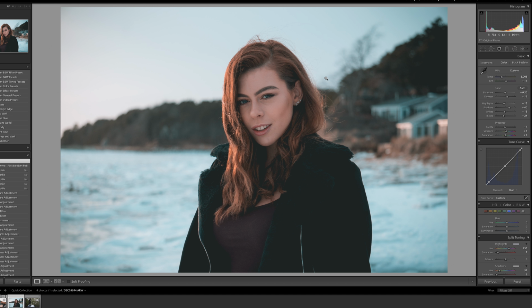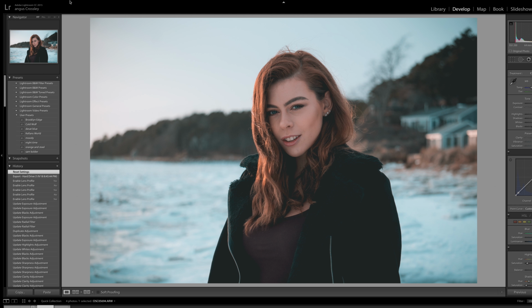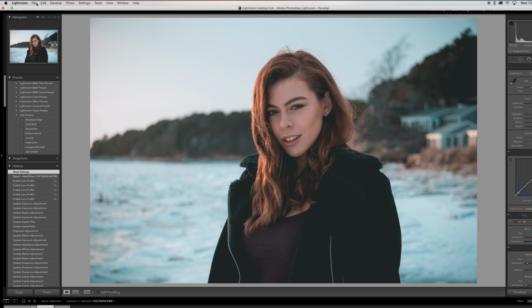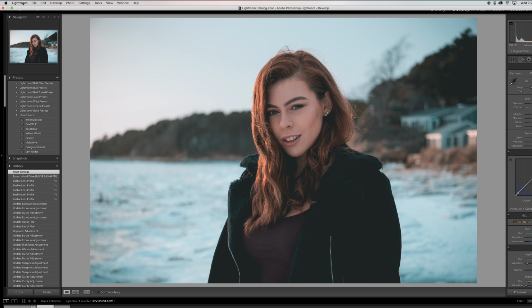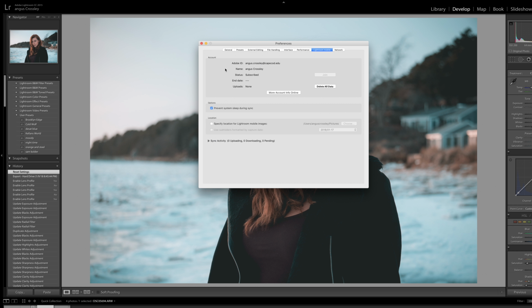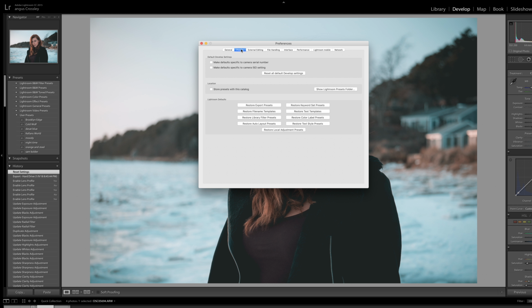And if you're wondering how to get Lightroom presets imported into the app itself, all you have to do is go over to the store, and once it's downloaded onto your computer, you're going to come into Lightroom, open it up, come up to this left corner right here where you'll see the text for Lightroom, click on that and then come down to preferences, and it's going to take you into here, and you'll see a little tab that says presets. You're just going to click on that, and then you'll see this little thing that says location, and it says show Lightroom presets folder.